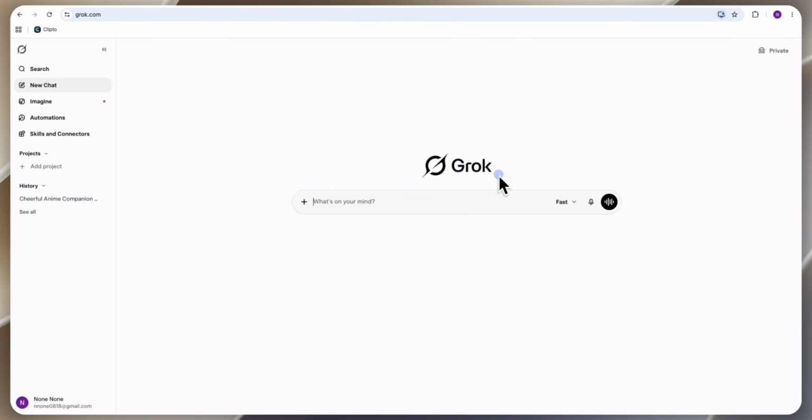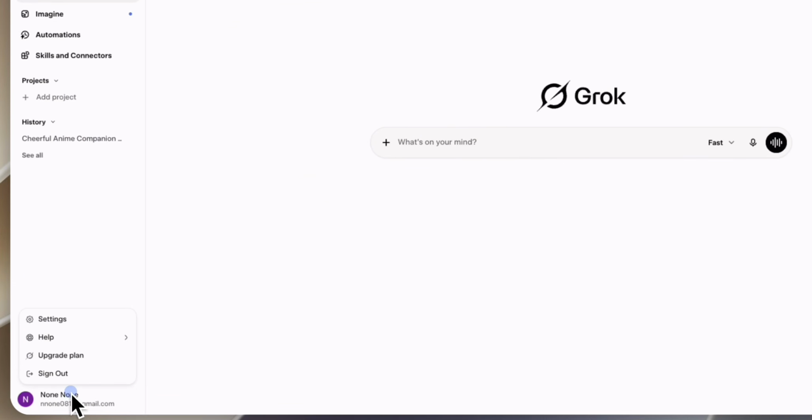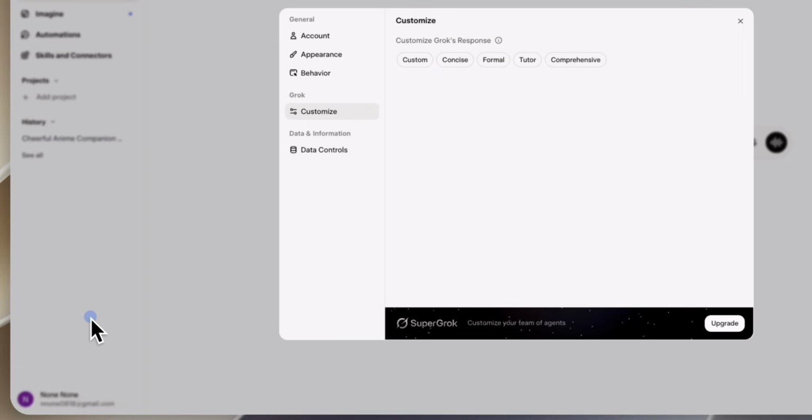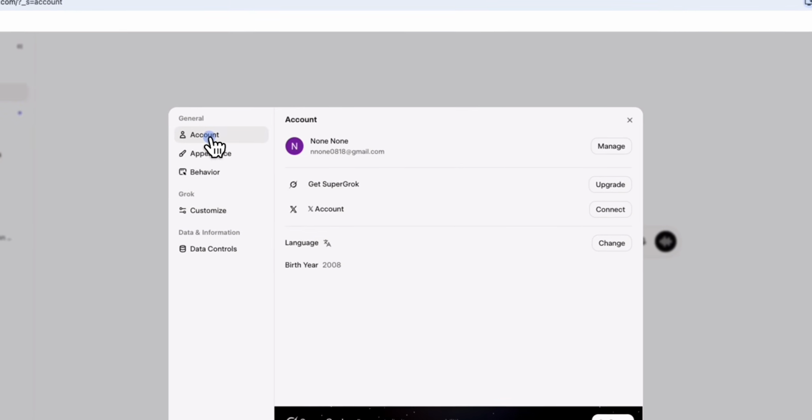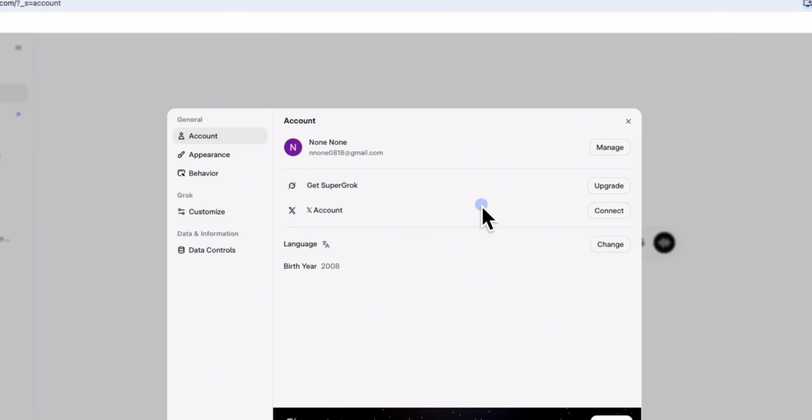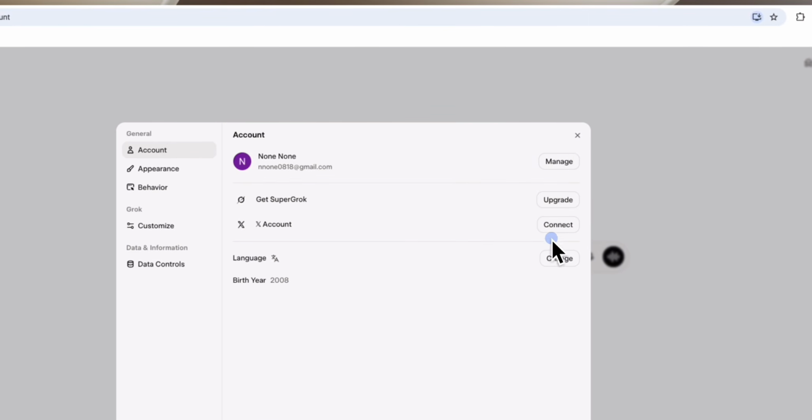So first, open the Grok homepage in your browser, click the profile icon in the bottom left corner, then select settings. Next, open the accounts section and check that your information is correct, and if it's needed, use the change option to update your details, follow the on-screen steps, and click continue to confirm.